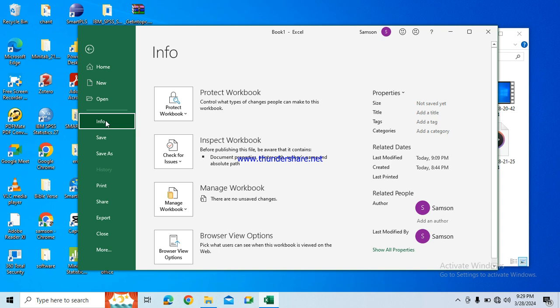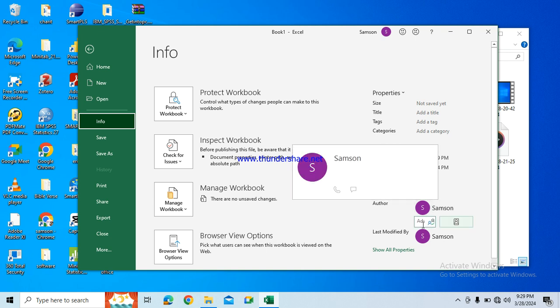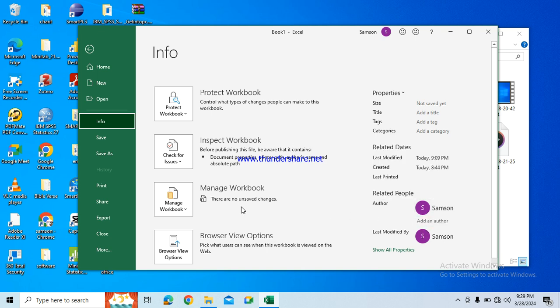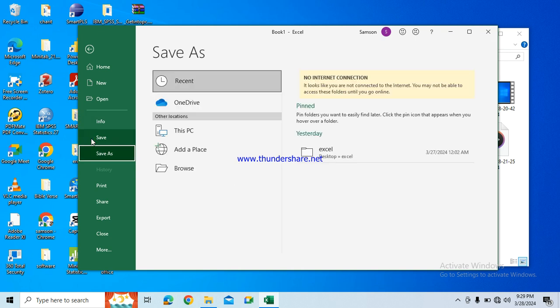info about this. I am the author of this particular system, and I did the installation myself. That's why you are looking at this name. I can decide to add an author too. Now we have save. When you are saving your work, you can decide to save in OneDrive, you can save in this PC, or you can select browse and save. We have save and save as.